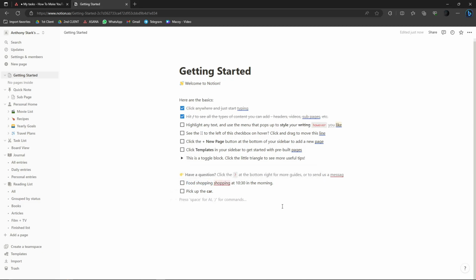Perfect. Okay. Now click the plus new page button at the bottom bar of the sidebar to add the new page, or see this icon right here to the left of this checkbox to hover. Click and drag to move this line. So this icon right here, if you can see it, you can just drag the specific items you want to drag on the to-do list. For example, this car. I want to move it to the top of the list. I can just do that easily. Now, check this, check that, everything's good.